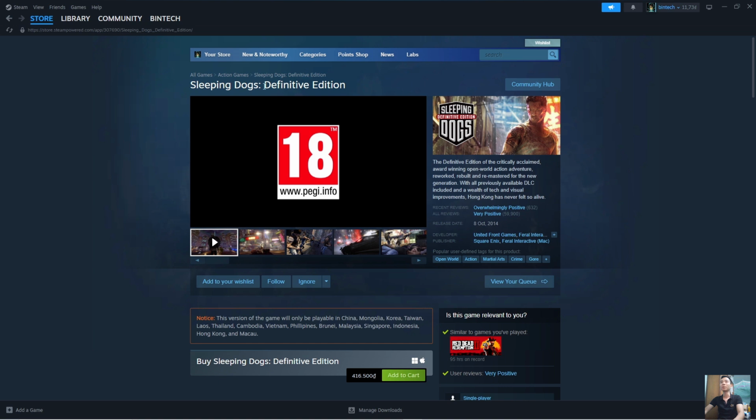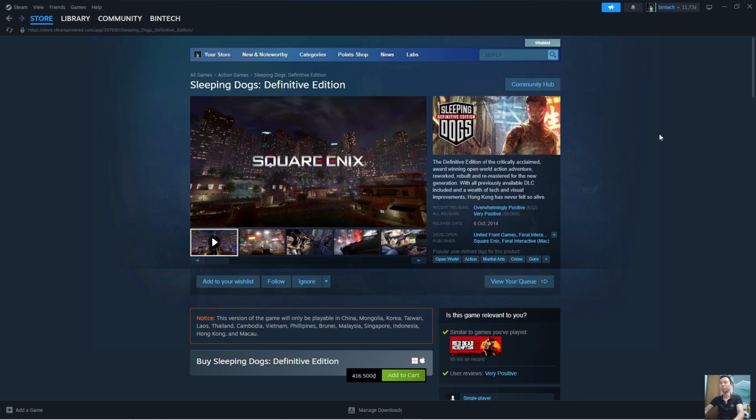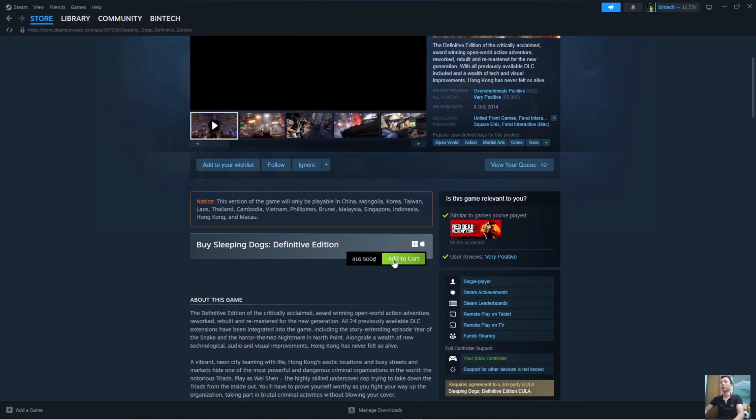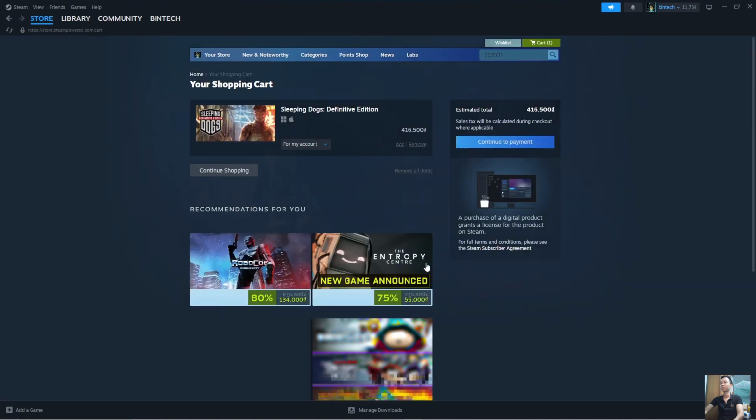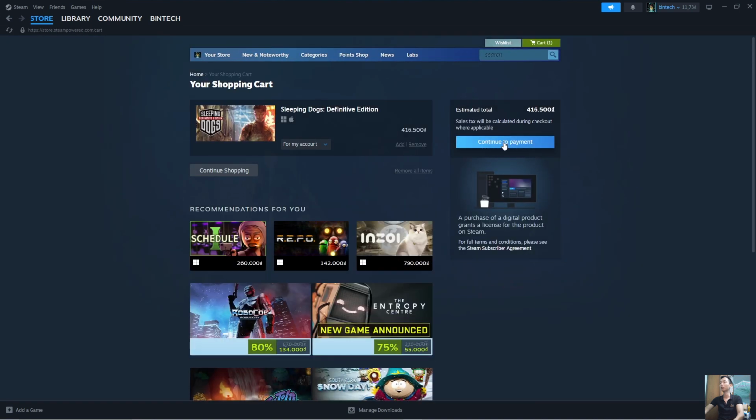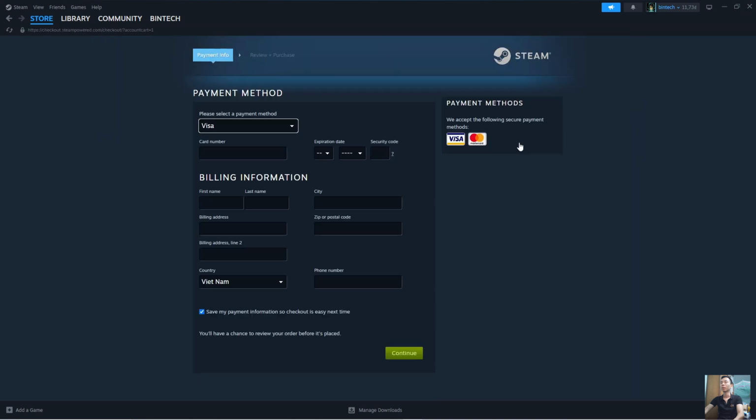To download the game Sleeping Dogs to your computer, we need to purchase the game. Select Add to Cart. Select View My Cart. Select Continue to Payment. You can use a Visa, MasterCard, or PayPal to purchase the game.